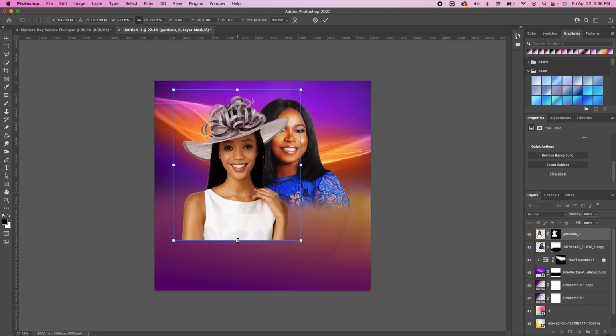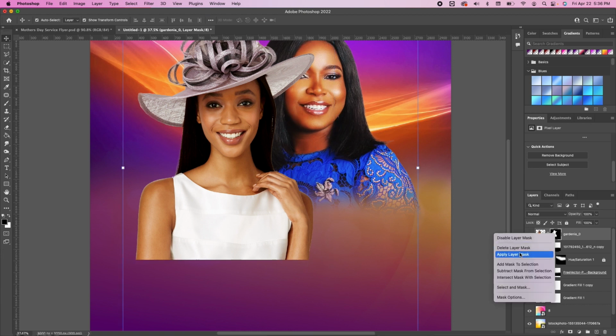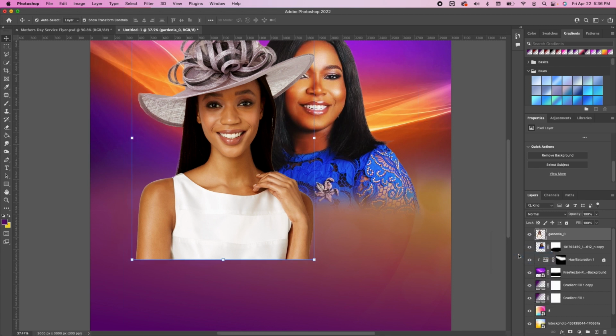Now, the next thing we want to do is that we don't want to keep her top white. We want to change it to yellow. So before we do that, we want to right click on the layer, apply a layer mask, get rid of the layer mask completely. Now we are going to use our object selection tool and we are just going to make a selection around her top.